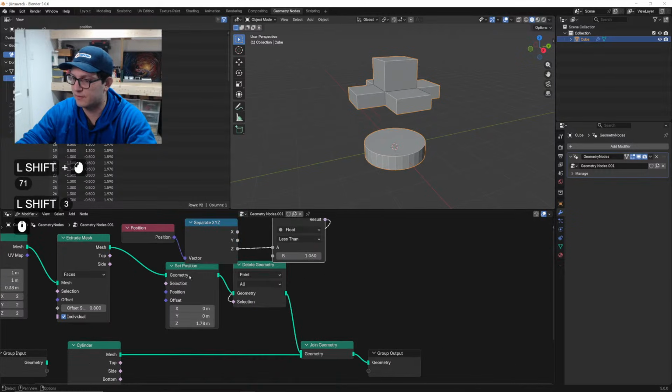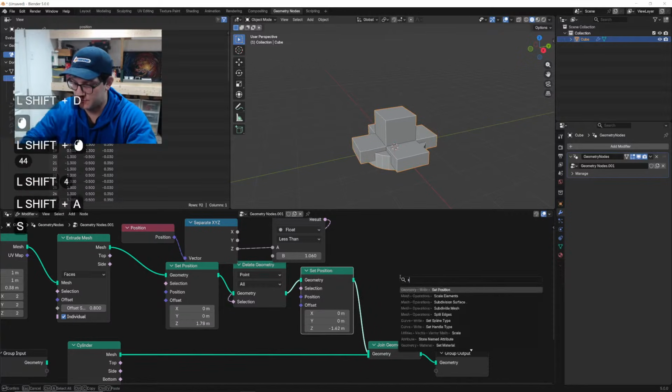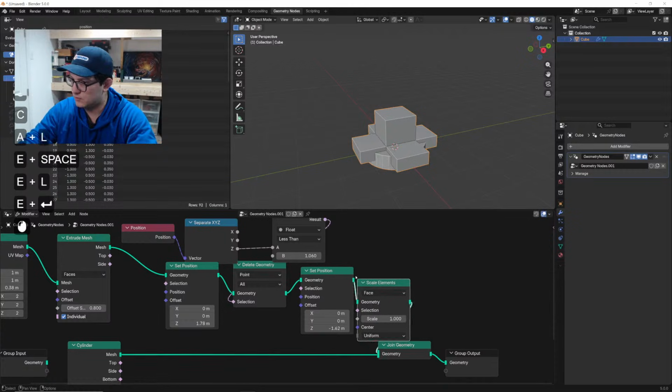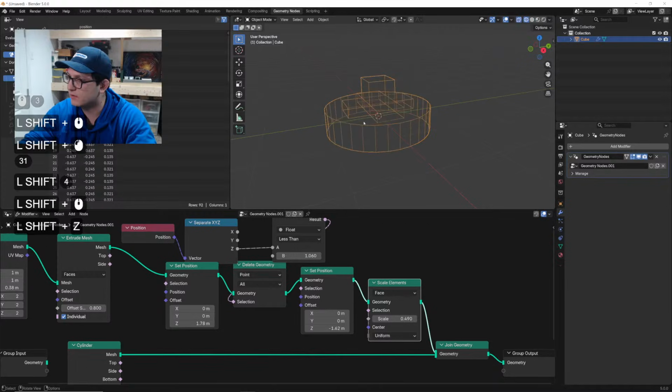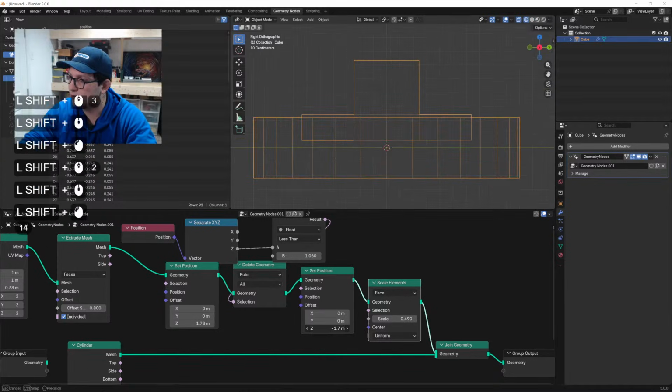Perfect. All right, and then I'm going to set the position again. I'm going to push it down. I'm going to scale the elements. I'm going to scale it down a little bit. Perfect. Now just make sure it's intersecting the way that I want it to.